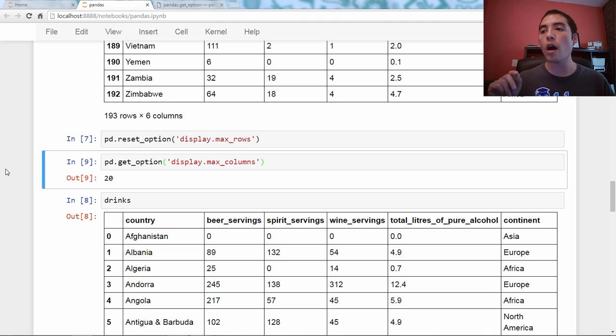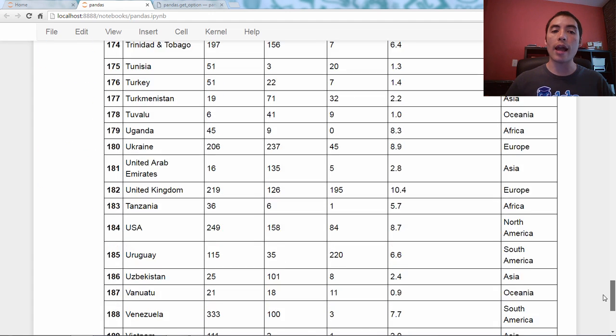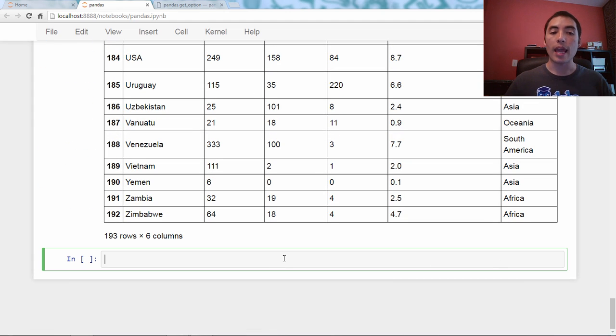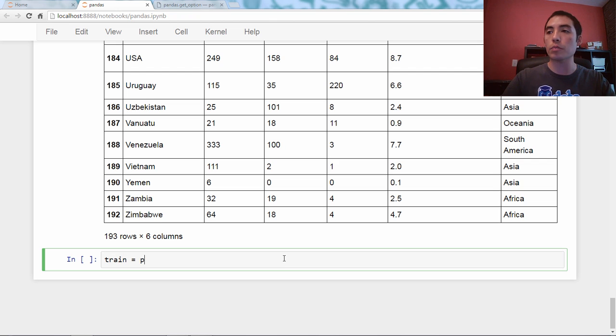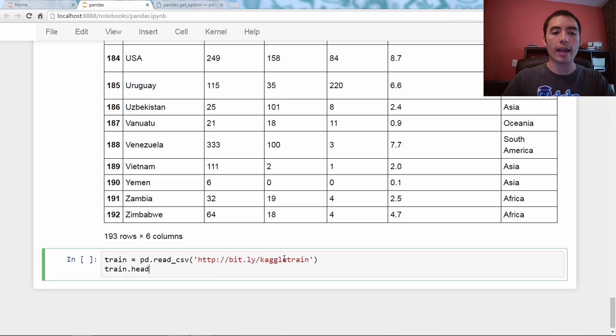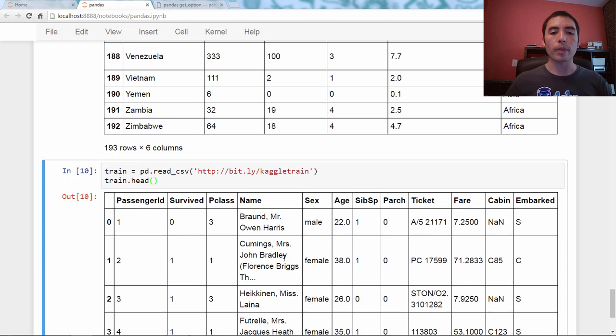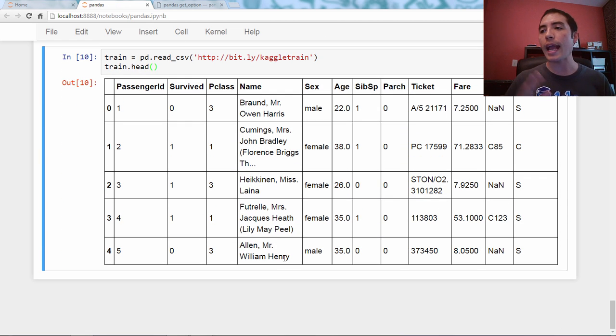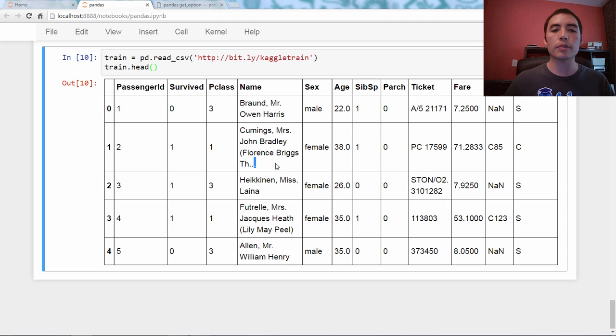Okay. So for my next example, I am going to use a different data set, and it is the training data set from Kaggle's Titanic competition. So what I'll do is train equals pd.read_csv, and as always it's bit.ly, and then this time it's Kaggle train, and I'll just go ahead and say train.head. Okay, so this is our data set, and the first thing I want to highlight is this ellipsis here, the ... Why is it here?